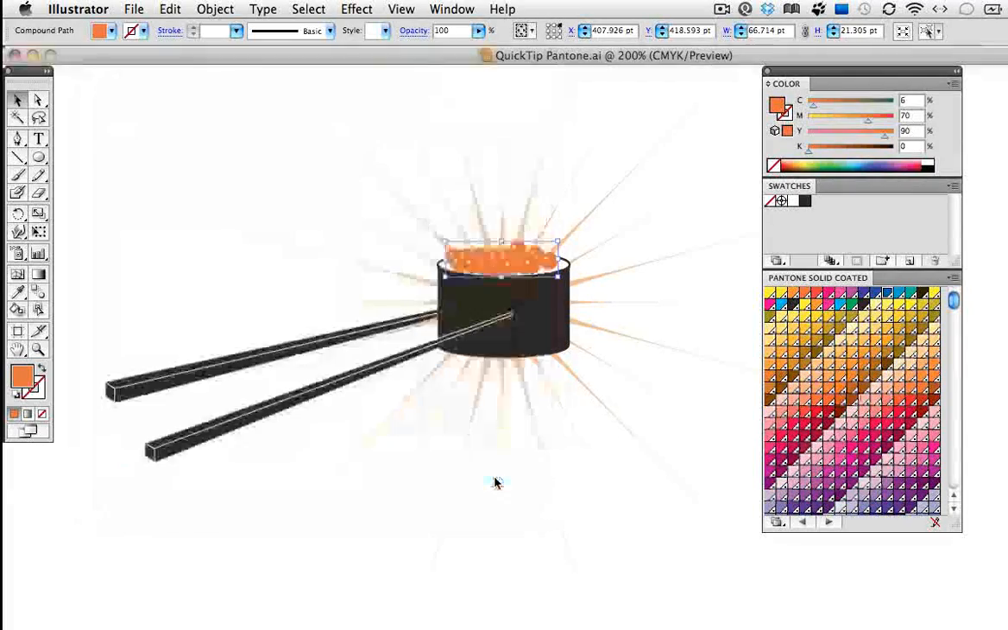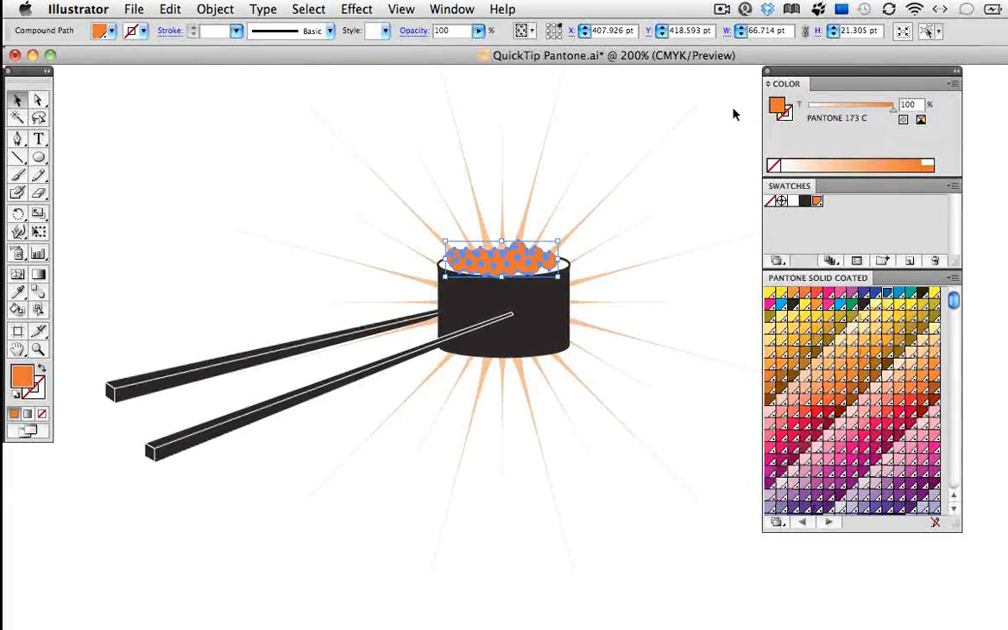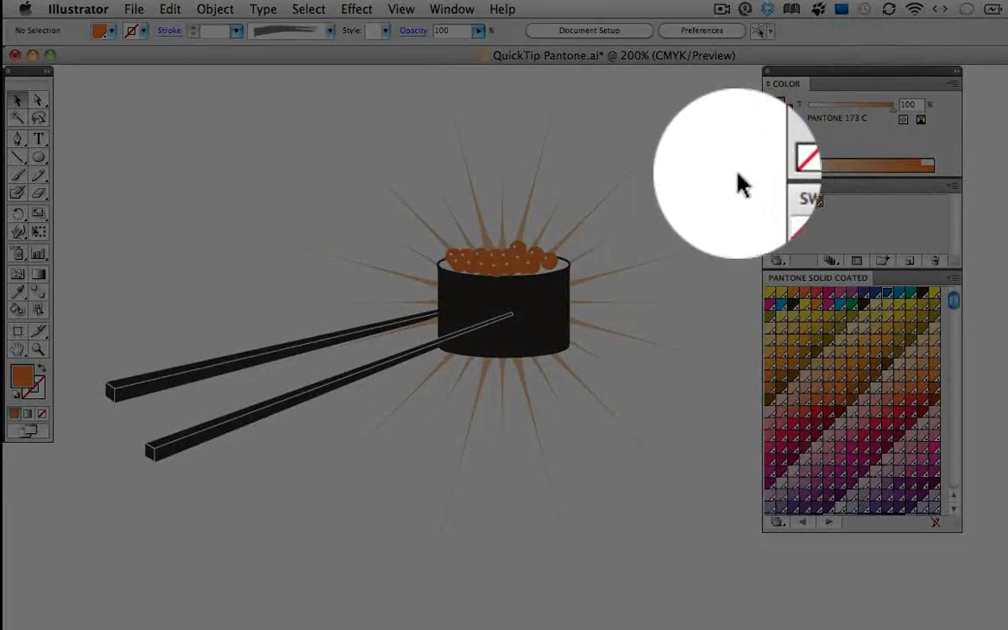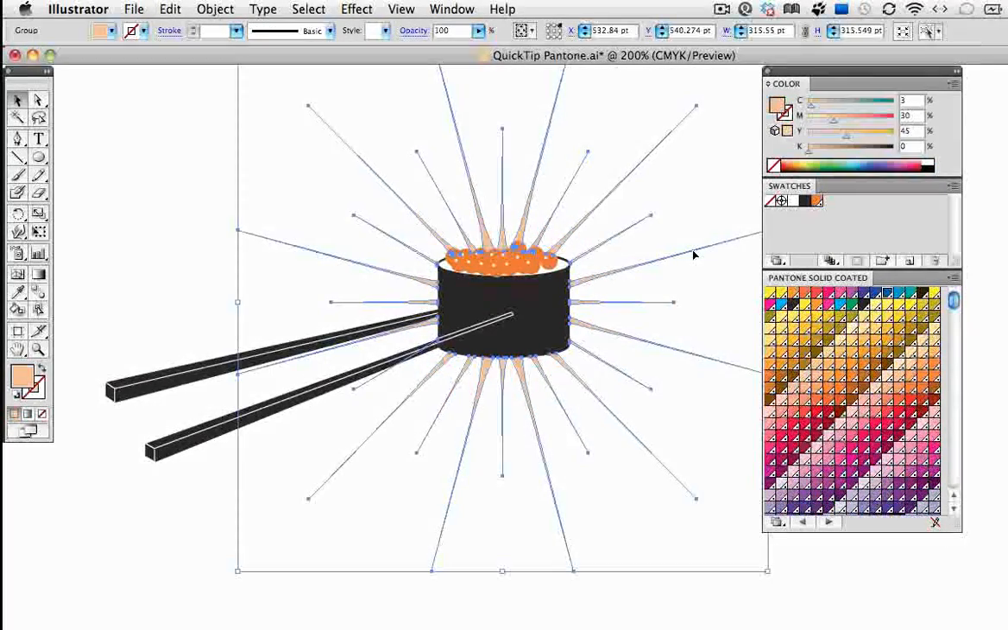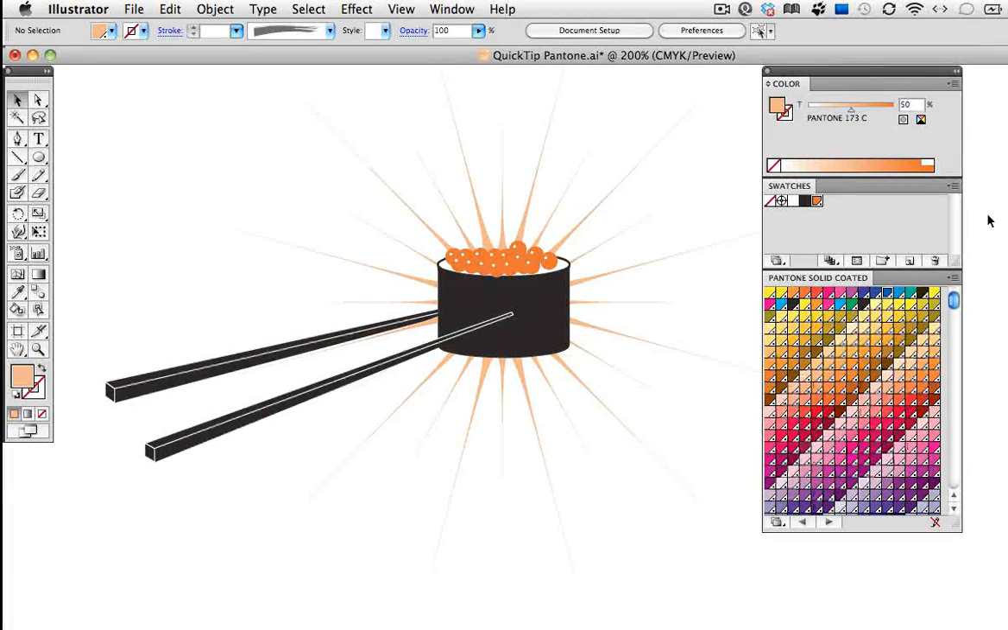Now you can see that the orange has been converted to a Pantone, and the Pantone Spot Color Swatch shows up in the Swatches panel. Now I can just click the Starburst, assign that same Pantone color to it, and give it a tint of about 50%. So with the black and the Pantone orange, that gives me a two-color printing job.